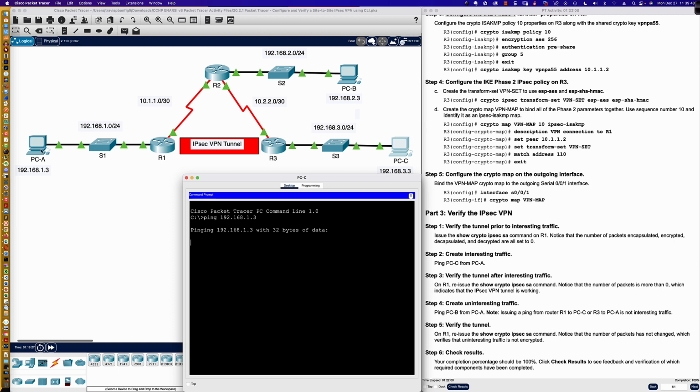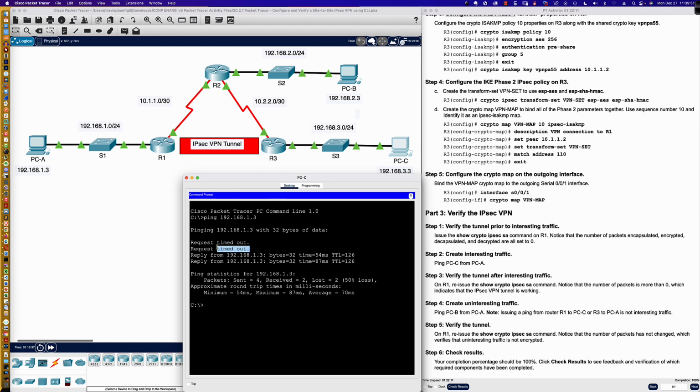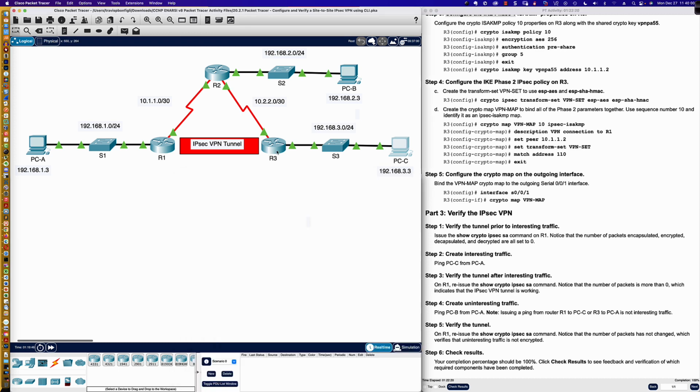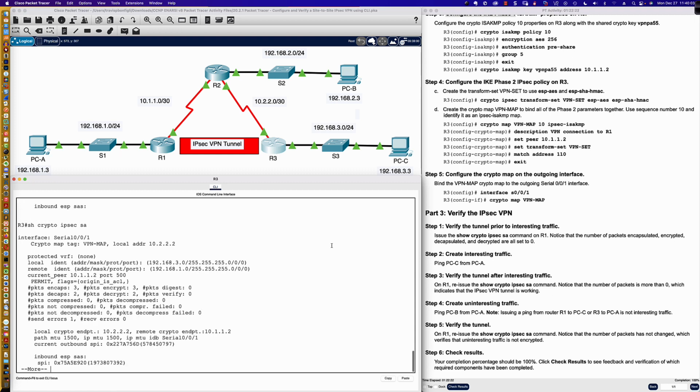The return traffic, the ICMP echo replies, should also meet the criteria on router 1 for encryption, and that traffic should make it back. So there we go. We had some timeouts, but that's okay. That's typical. And then we've got our traffic working without a hitch. And so now if we were to go back onto router 3 and rerun this command, you can see that we've got packets being encrypted and packets being decrypted, right? So everything worked as planned.